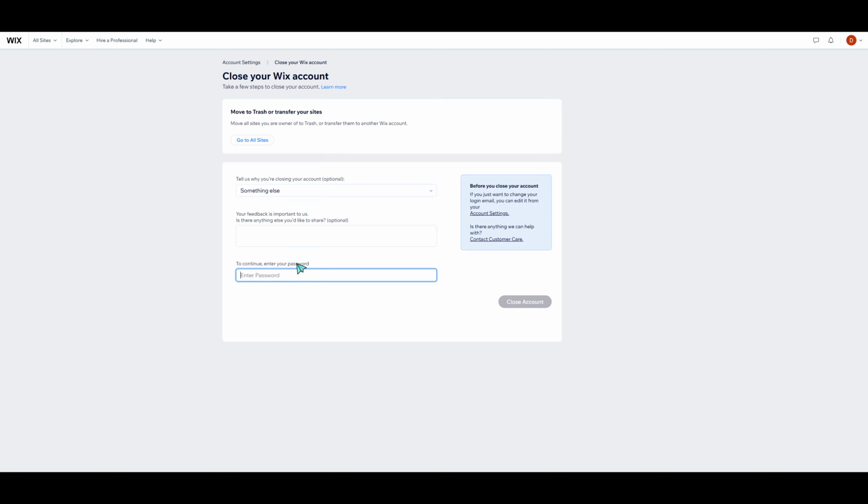Before you do this, it's a good idea to double-check that you no longer need anything stored in the account, especially if any sites, subscriptions, or important content were connected to it. Once the account is closed, reversing the action may not be simple, and that's how to delete your Wix account. If you follow these steps in order, the process should be quick and straightforward.